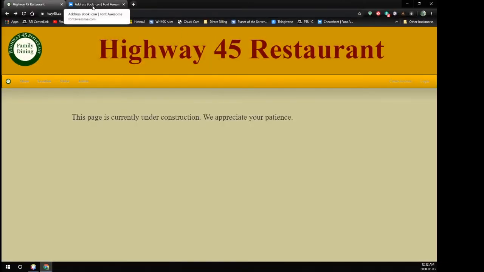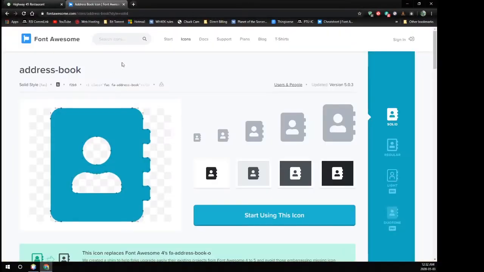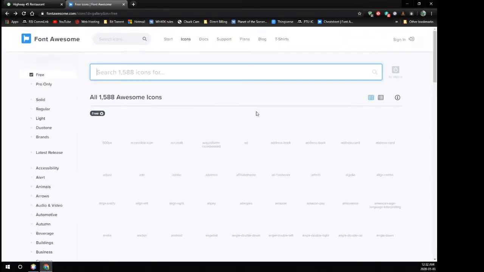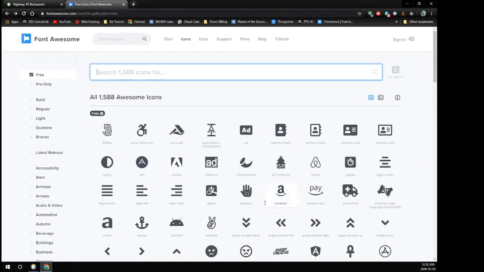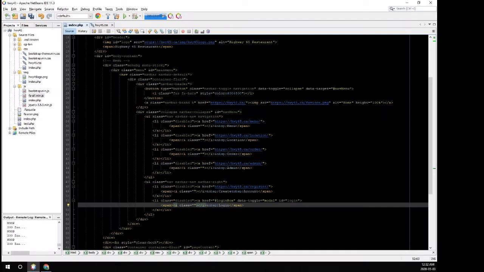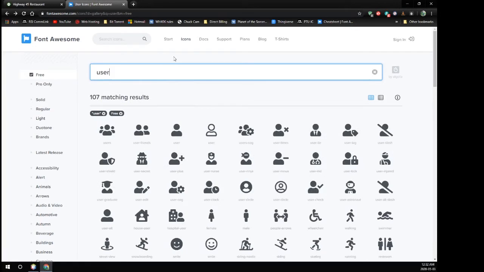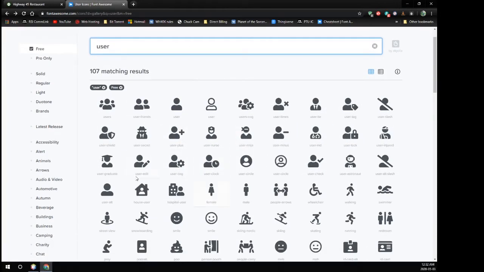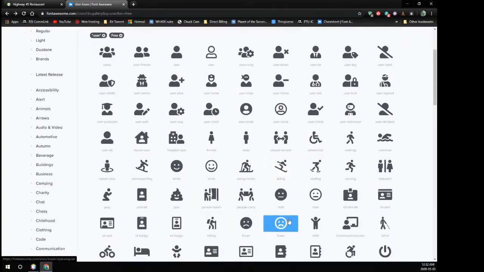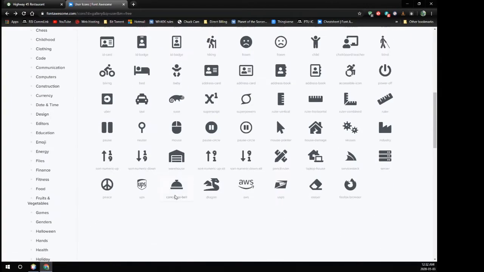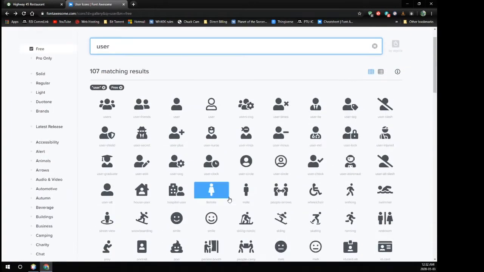Now we're going to go back into Font Awesome, and we're going to look up what we want to use for each of these icons. So, for the create account and the login, we're just going to type in the word user, and it should give you a big kind of list of different things associated typically with users.